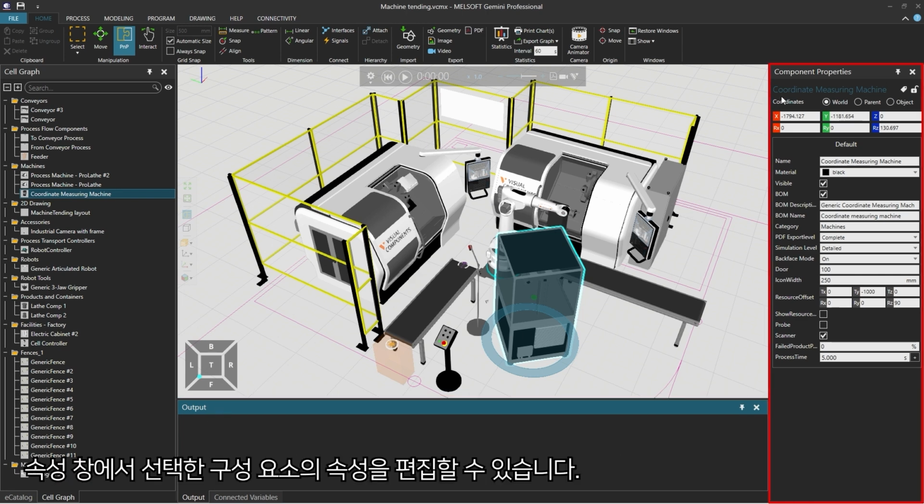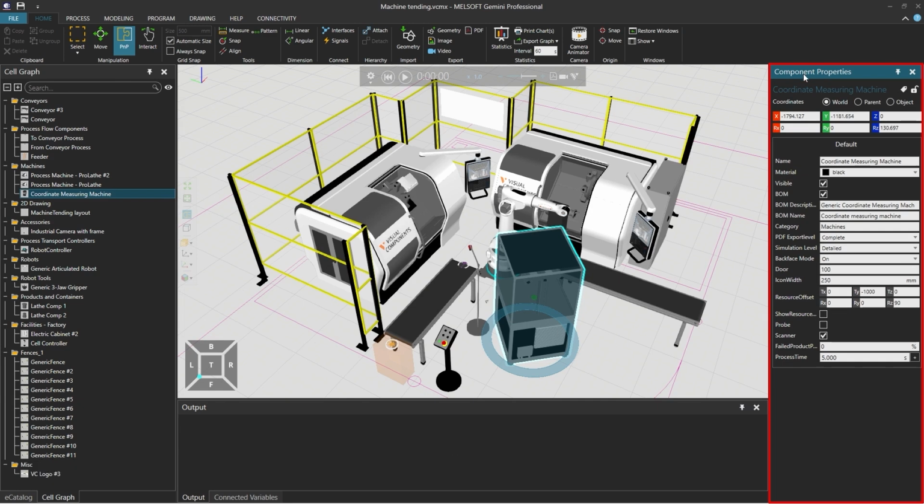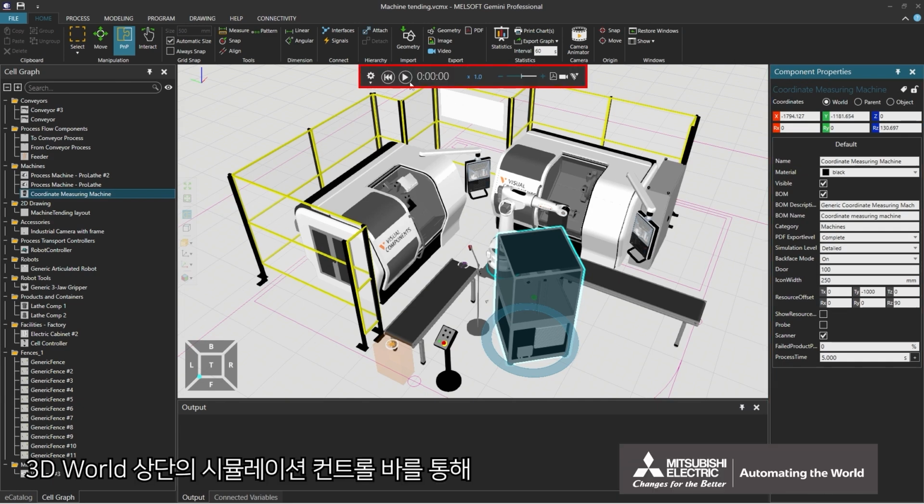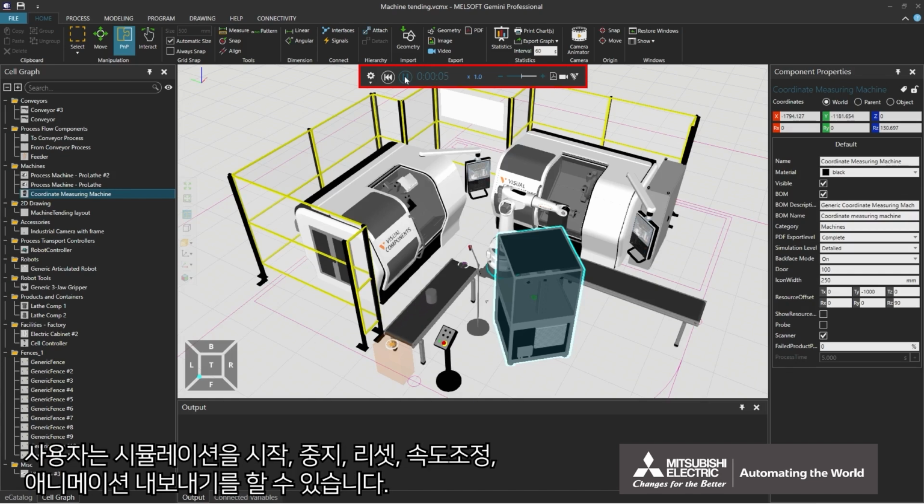In the Properties window, you can edit the properties of the selected component. The simulation control bar at the top of the 3D world enables the user to start, stop, and reset the simulation, adjust the speed, and export the animation.